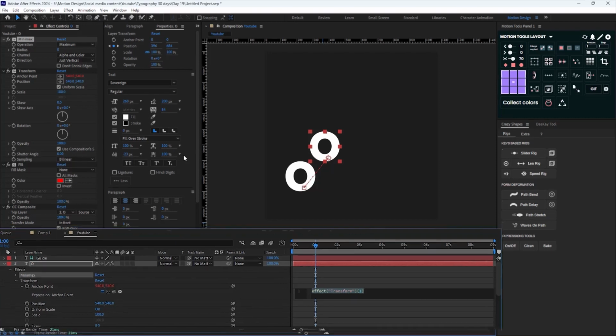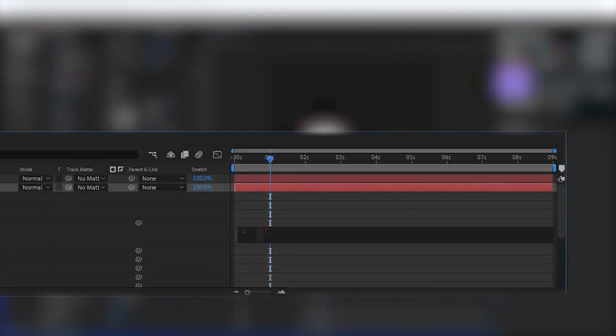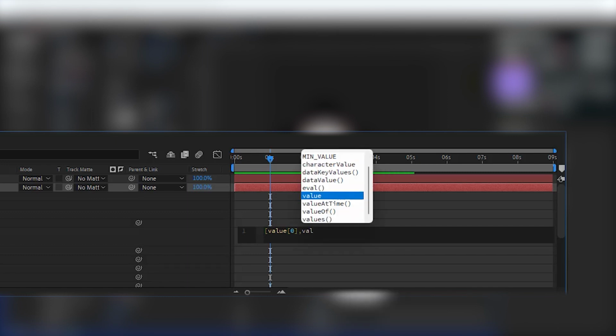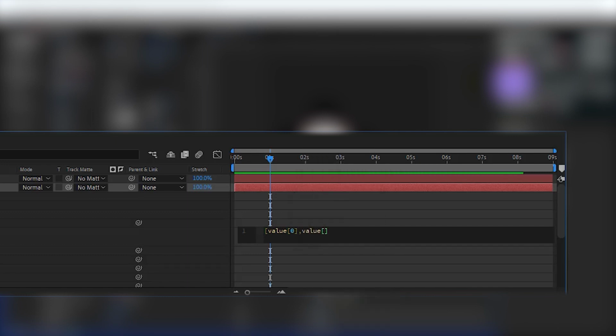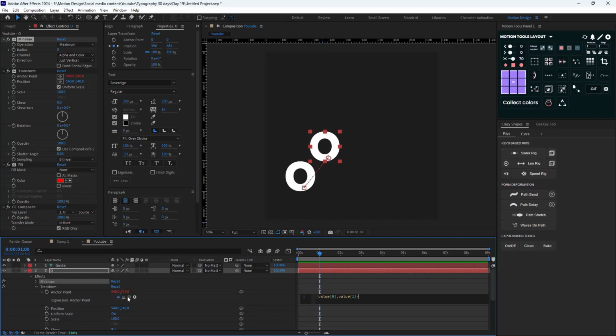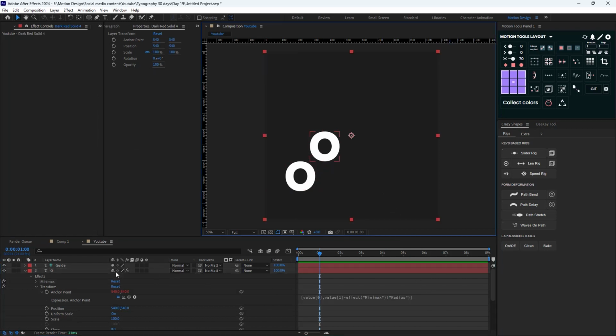So let's remove everything that After Effects wrote. And now let's start with an open bracket, value, open bracket 0, close bracket, comma, value, open bracket 1, close bracket, minus, and then let's use the pick whip tool and pick whip the anchor point to the radius of the Minimax effect, and then let's close the bracket.